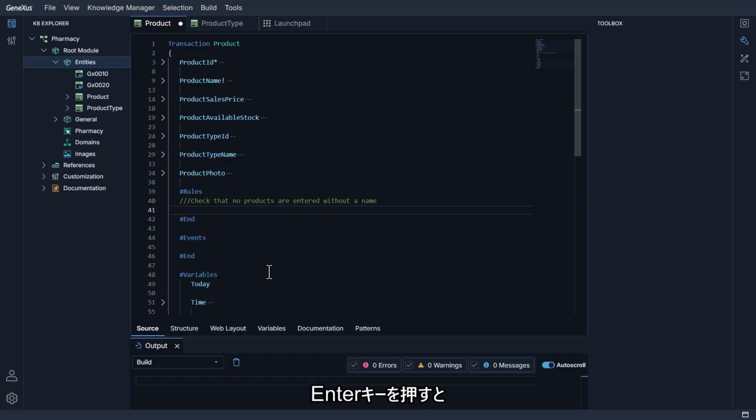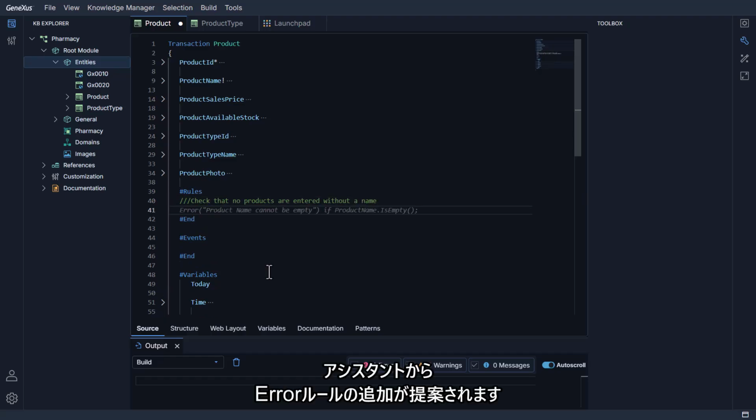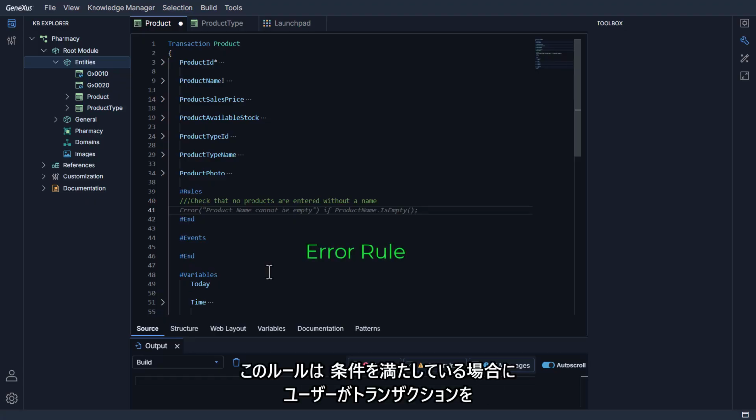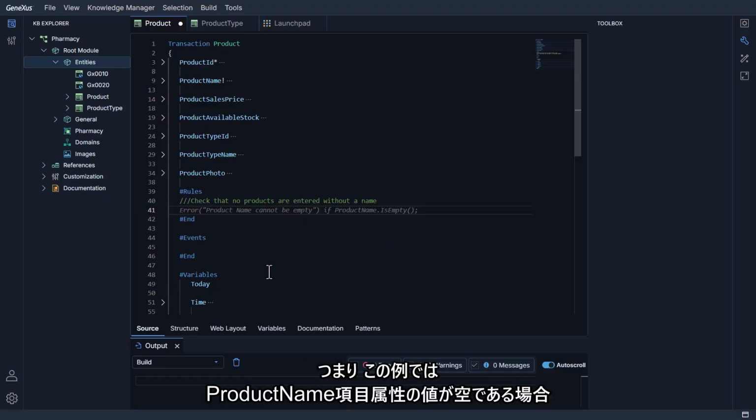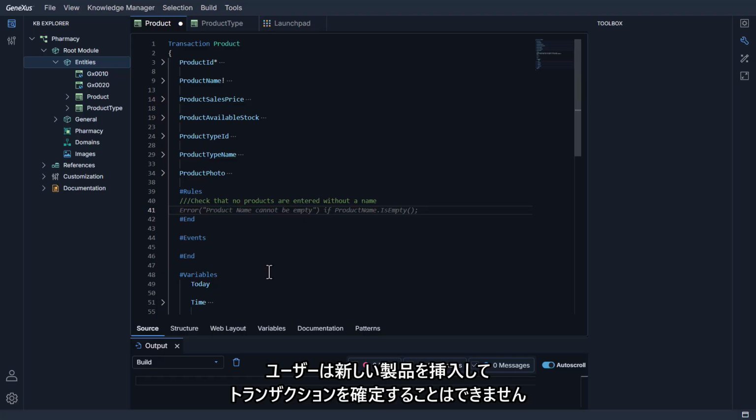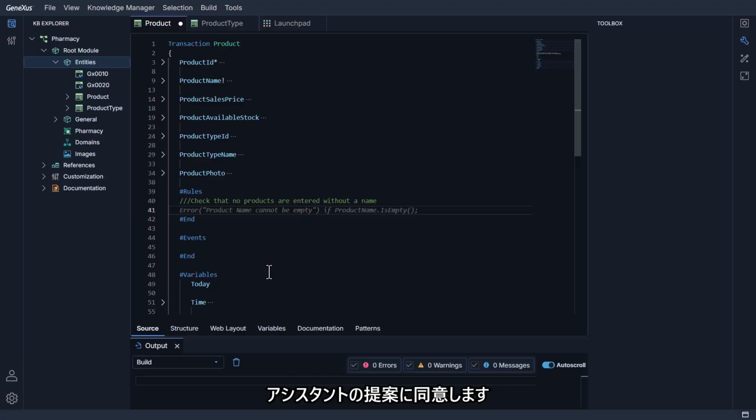When we press enter, we see that the assistant suggests adding an error rule. This rule is used to prevent the user from confirming the transaction as long as the condition is met. That is, in this example, as long as the value for the product name attribute is empty, the user will not be able to commit the transaction for the new product to be inserted. We agree with the assistant's suggestion. So we press the Tab key to confirm.